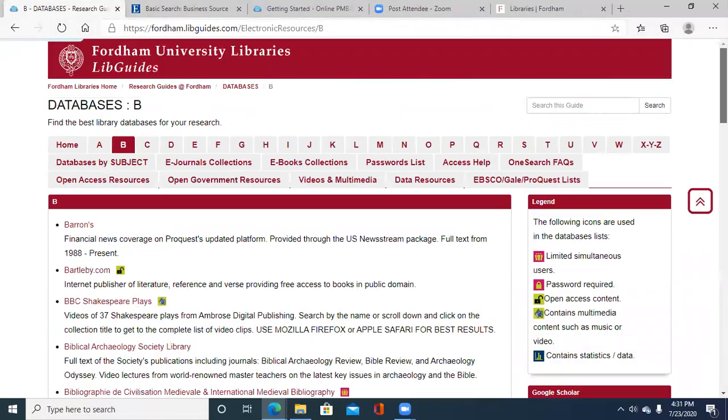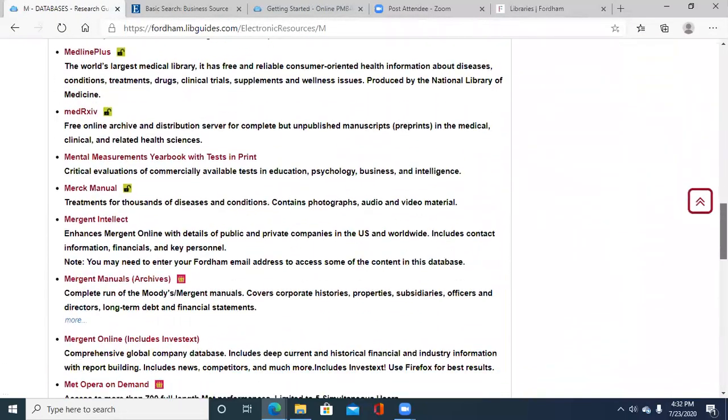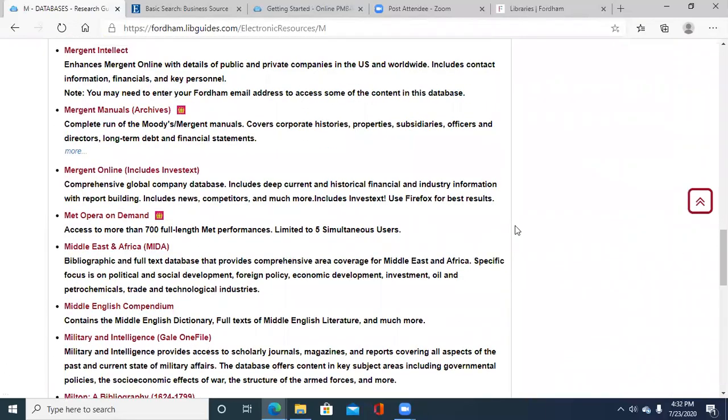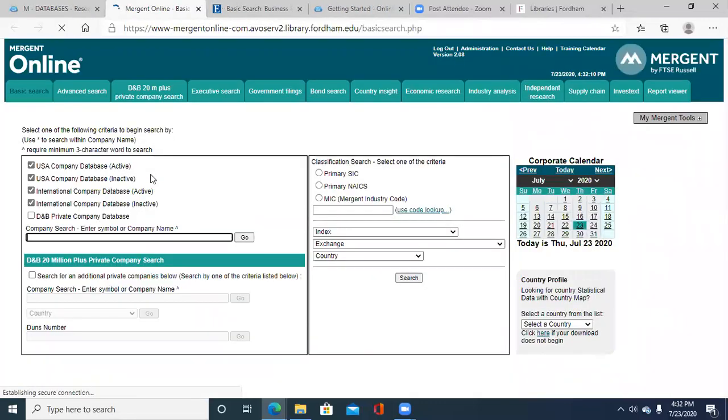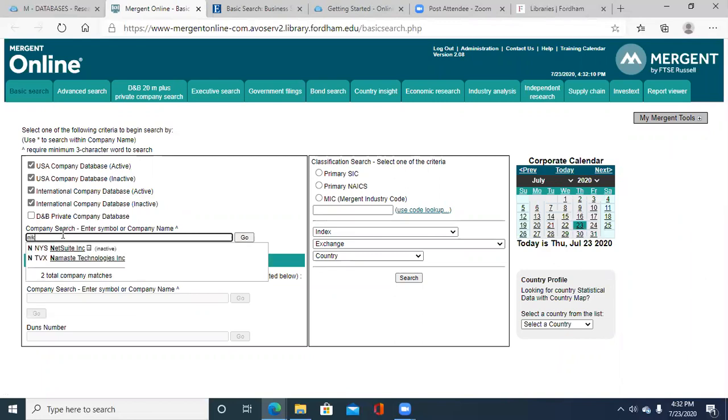One of the main ones, though, as I said, there are many, and there's a few that you might use more than others, but one of the main ones that you'll be using quite a bit is under M. It's called Mergent Online. And Mergent Online is great because it has a lot of different information, and it has Investext, so a lot of equity research is going to be going on here too. Again, we have our main search box. Let's just put Nike in there.